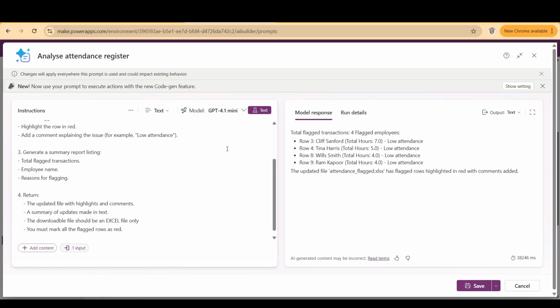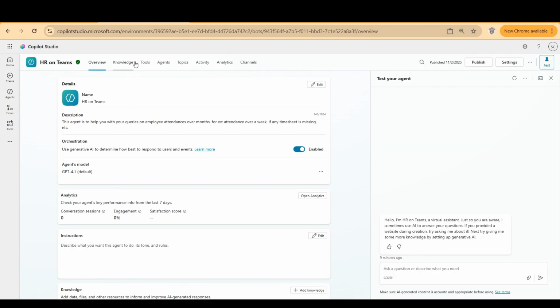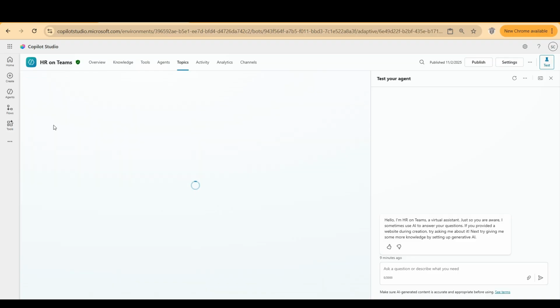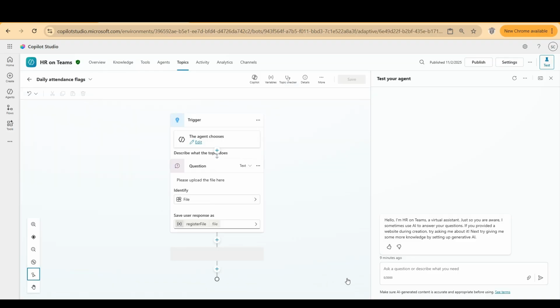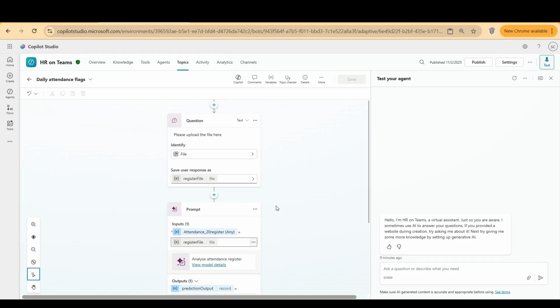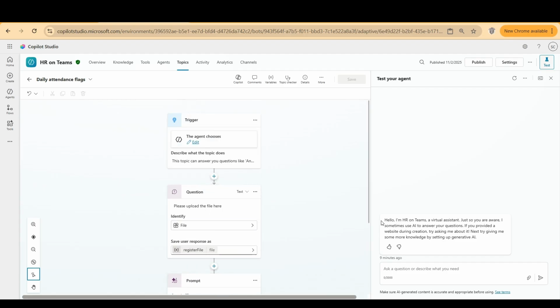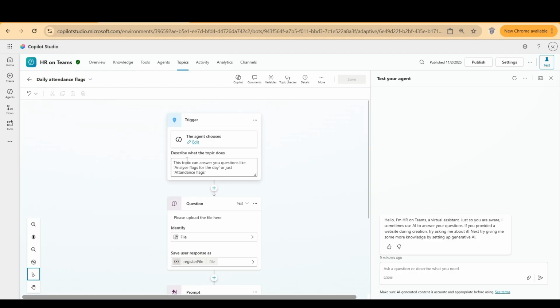So let me go back to my agent and see how I can call this. Here is a topic which I've created, and I've given it a name, daily attendance flags. What I'm doing is trying to call this prompt from here. So this prompt is coming from here. Let me show you what it is doing. It's analyzing flags for the day.